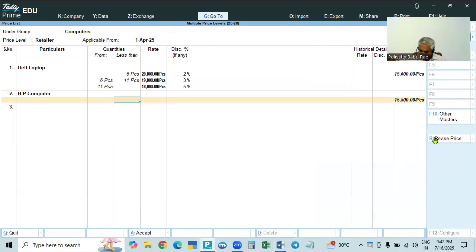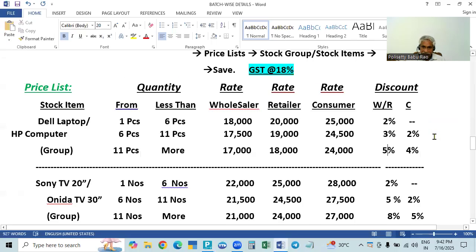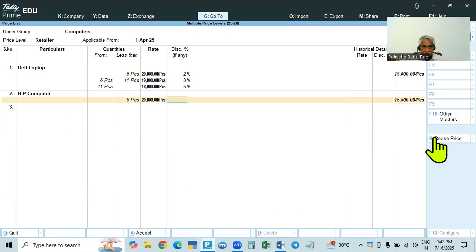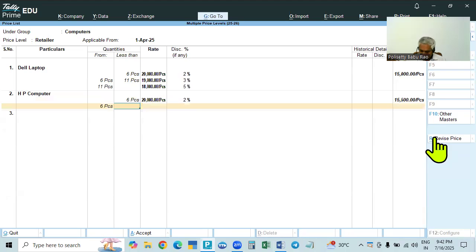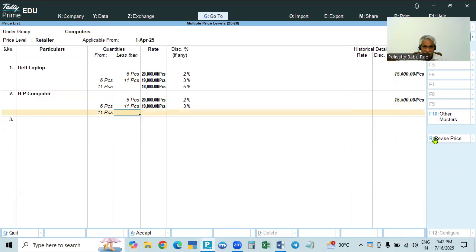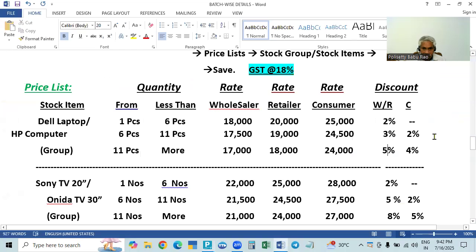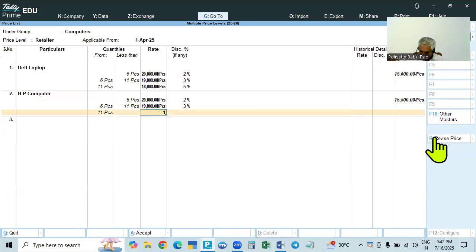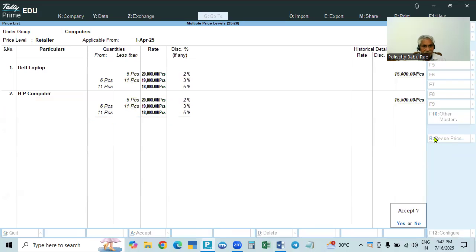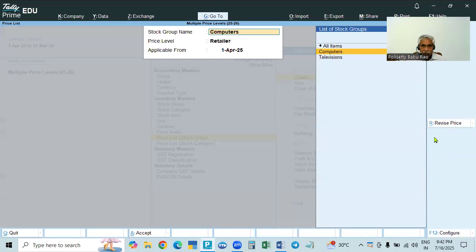Then go to HP computer. Less than 6 means up to 5. The same rates, 20,000, and the rate of discount is 2%. 6 to 10, that is less than 11, it is 19,000, and 3% is the discount. 11 and above, it will be 18,000, sorry, and the discount rate is 5%. So this is complete. So for the two levels we completed.